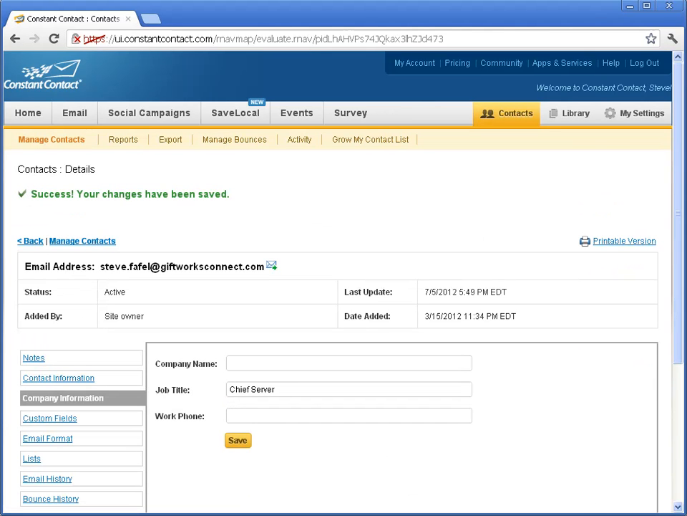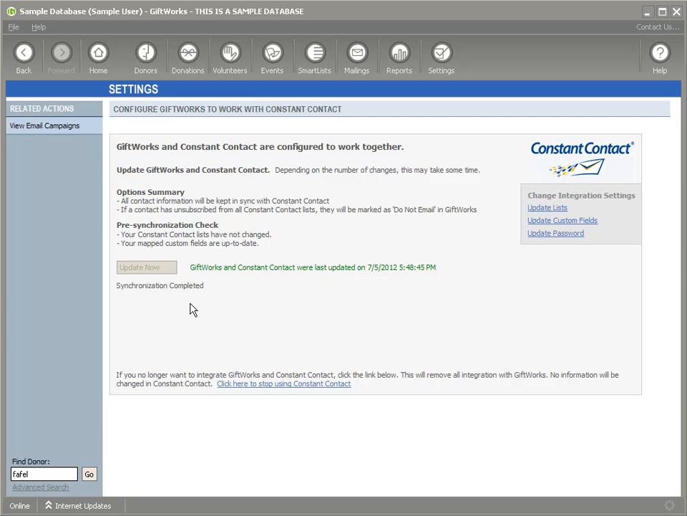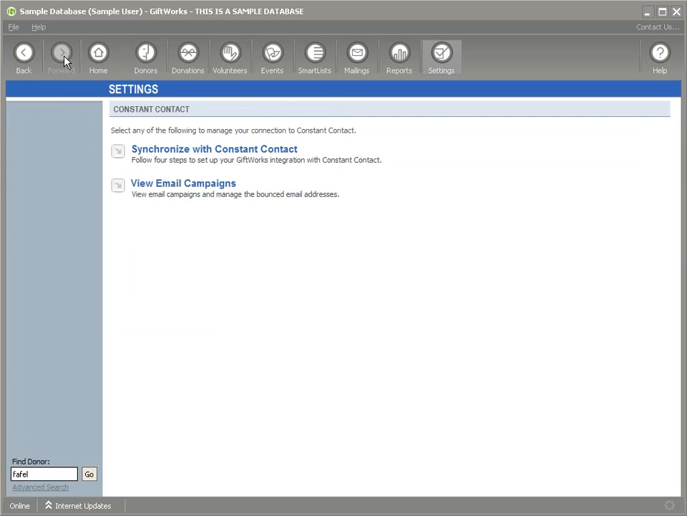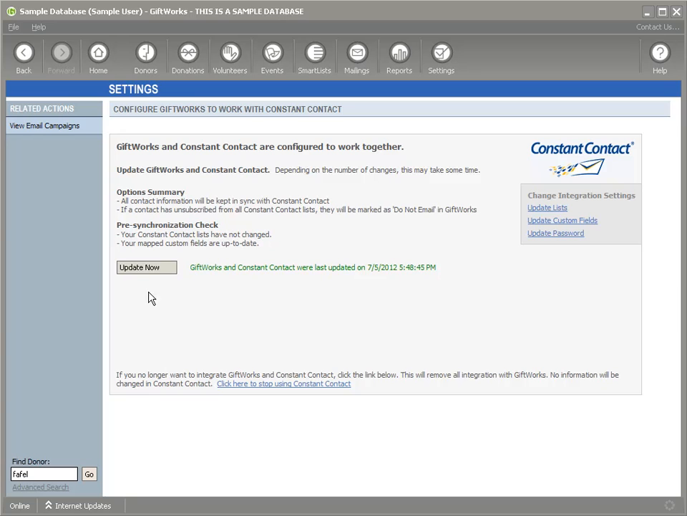to go over to GiftWorks and click on, I'm going to just go back, here we go, Synchronize, and I'll just say Update Now again. So we're updating this information. Once again, you should see the one donor is being updated. Great, it's all set. I'm going to go over to donors.